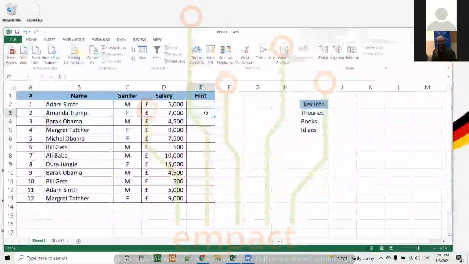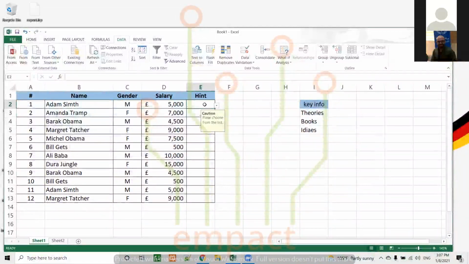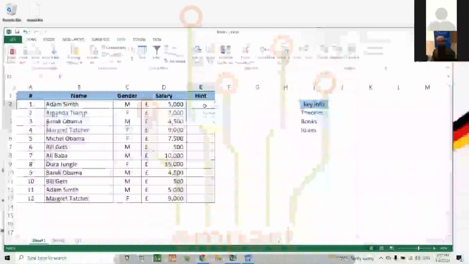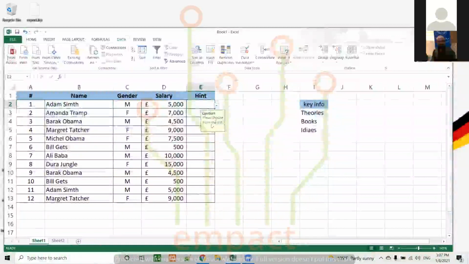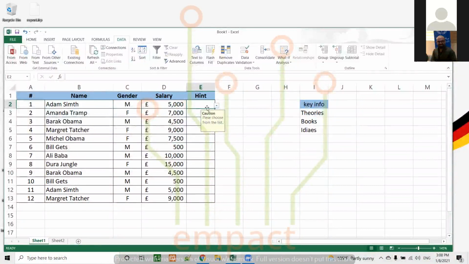So in general, from here, I could just choose, and here I could see it is showing, please choose from the list.